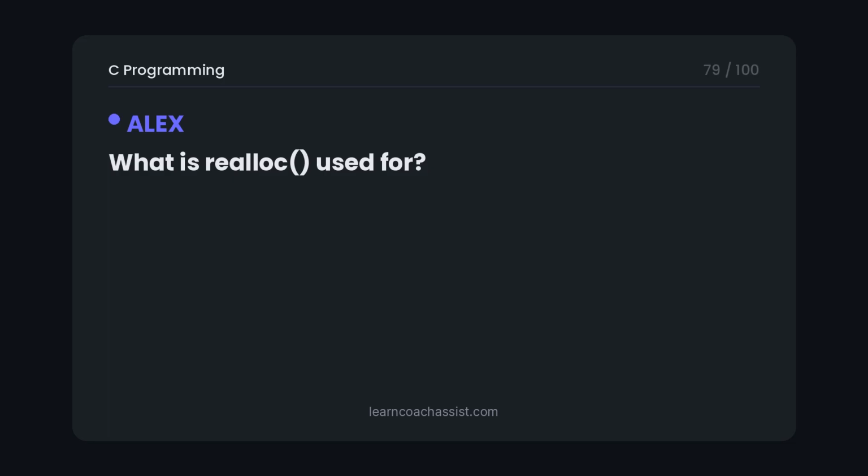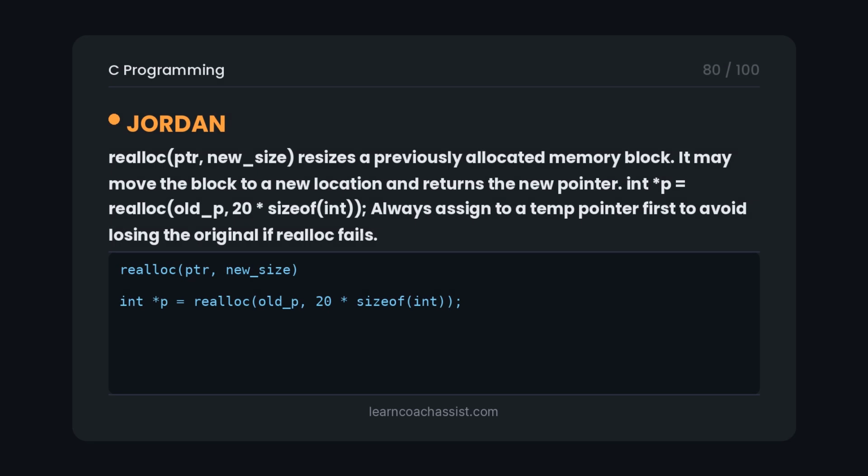What is realloc used for? realloc(ptr, new_size) resizes a previously allocated memory block. It may move the block to a new location and returns the new pointer. For example, int *p = realloc(old_p, 20 * sizeof(int)). Always assign to a temp pointer first to avoid losing the original if realloc fails.